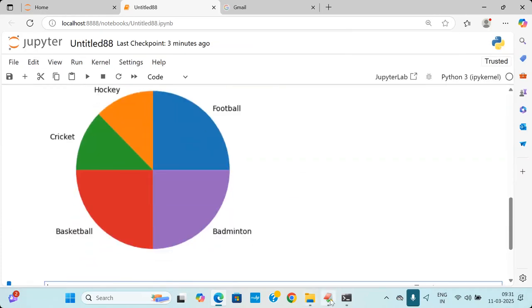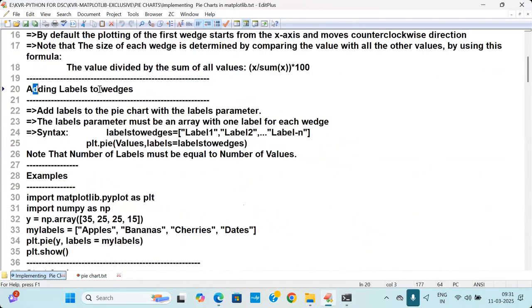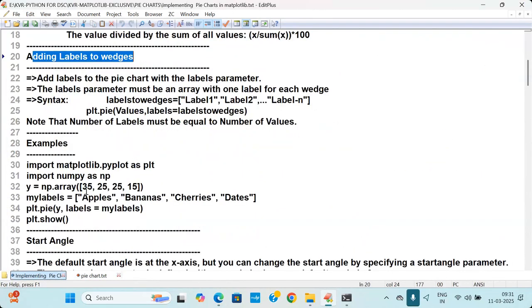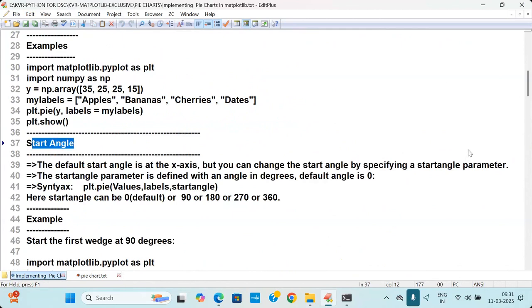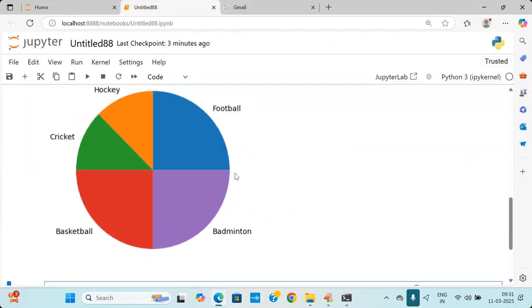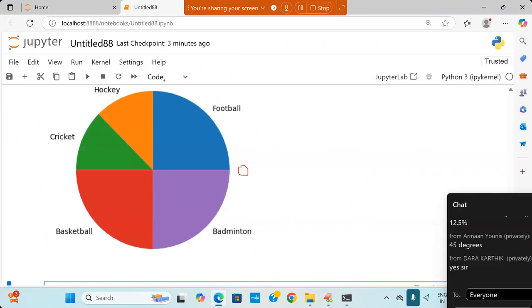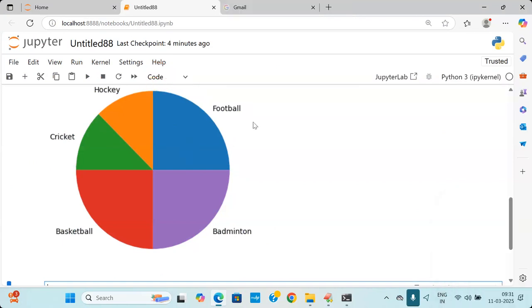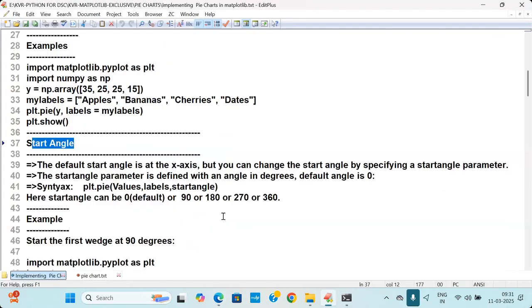Next parameter, you observe it. Next parameter implementation. Adding labels to the wedges. Now the start angle. Start angle means what? Your angle started from where? 0 to 90, 90 to 180, 180 to 270. If you want, you can start your angle wherever you like. You can start your angle at 90 degrees. You can start your angle at 180. So that particular football will start from that portion only. These are all called adding some extra function, adding some look and feel facility to the diagram.